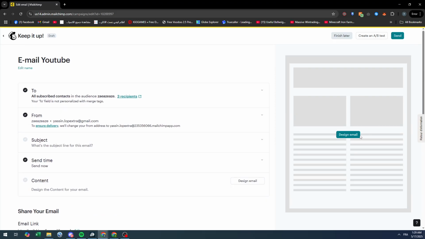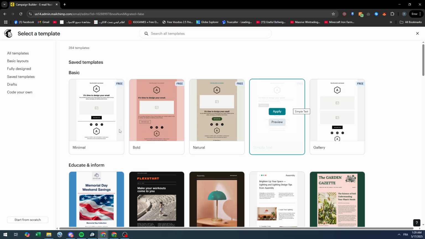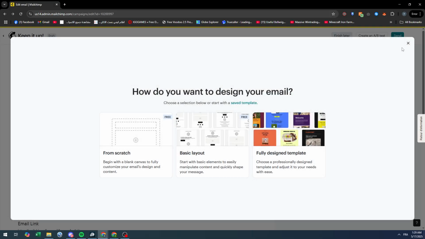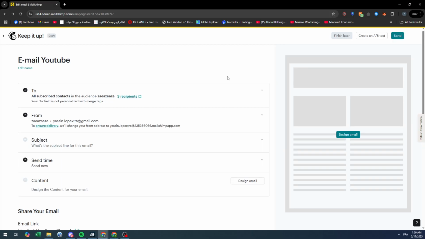To have the content, click on design email right through here, and you will be able to choose a template and design it and work on it. Once you have designed it, which we made a lot of videos about designing templates on Mailchimp, you need to check them out. After that, go ahead and click on send.